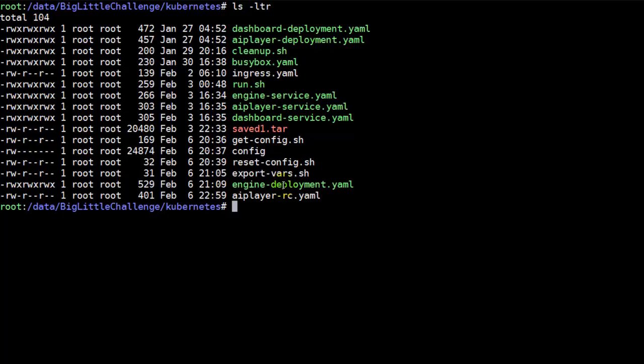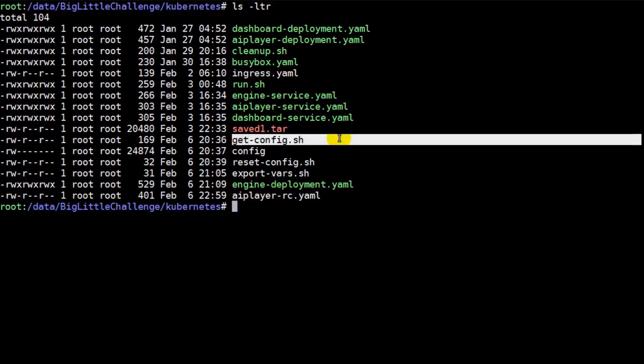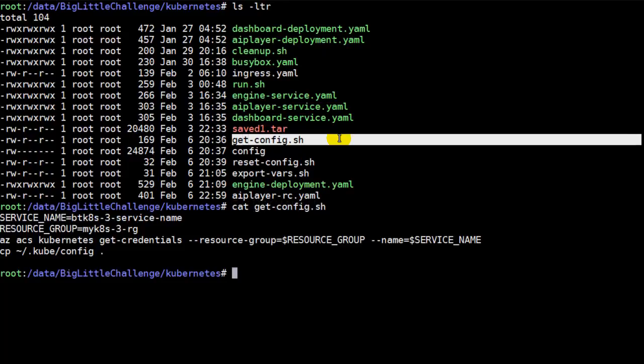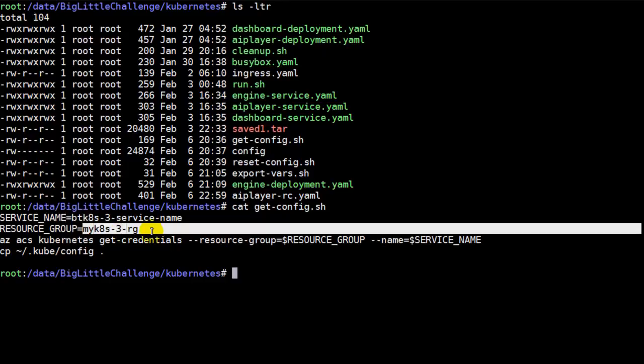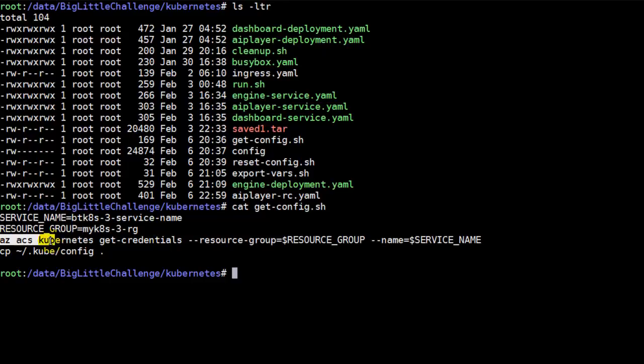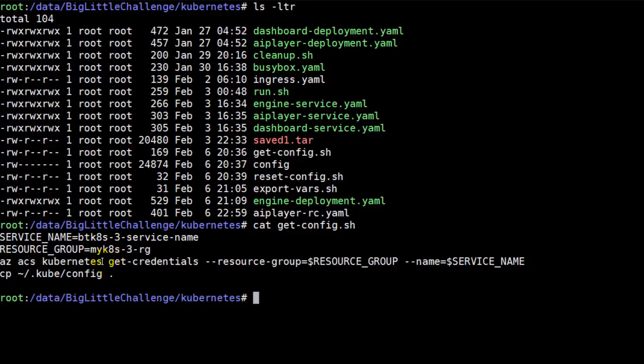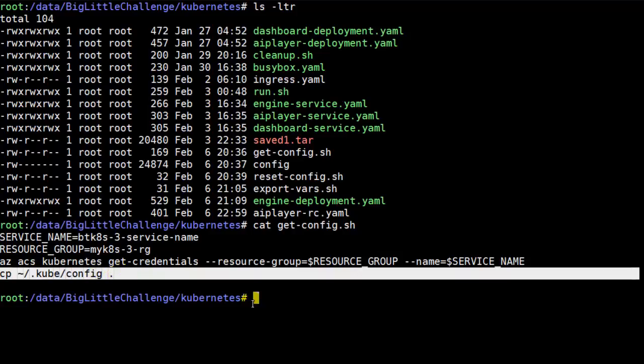Okay, so let's take a closer look at getconfig.sh. What that's going to do is retrieve the configuration file from our cluster. The reason we need this configuration file is that it allows us to effectively connect up to the cluster. And here you can see the command. Essentially, we're identifying the service name and the resource group of our cluster. And this command here, az acs kubernetes, let me zoom that up a little bit, is going to retrieve the config file and put it in the .kube folder. And then over here, this cp command, we're going to copy it to the current folder.